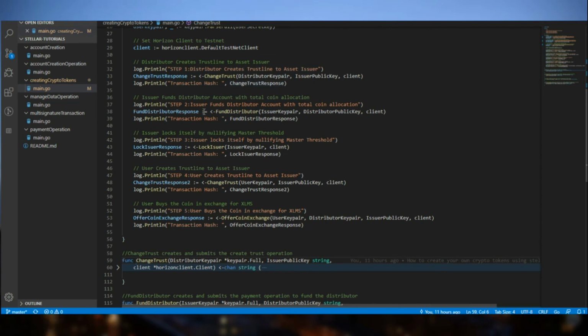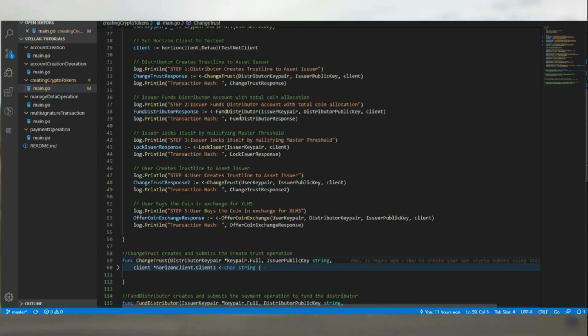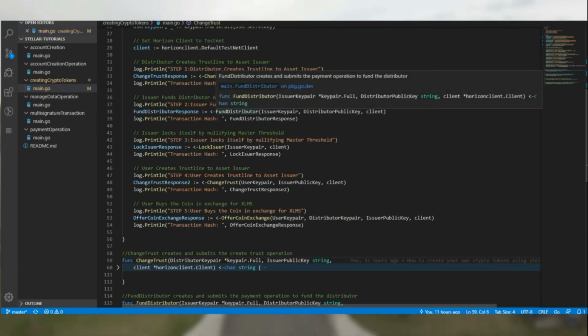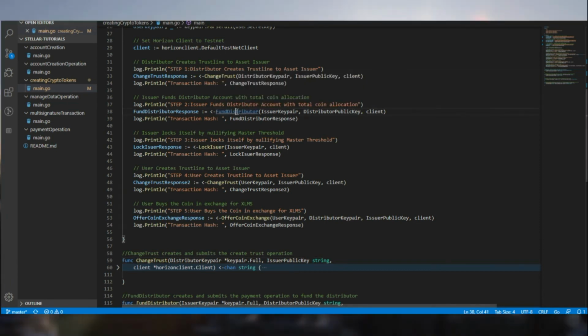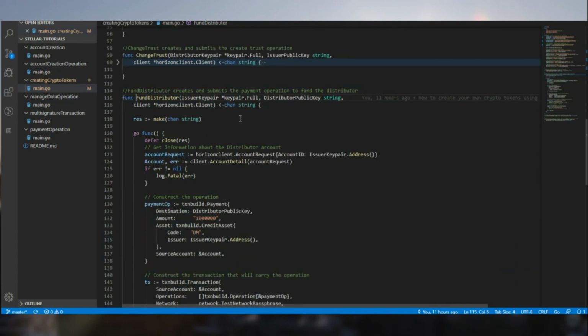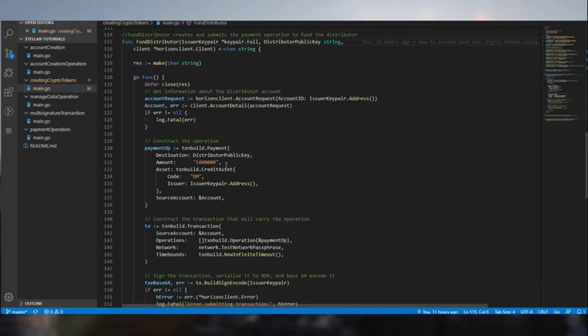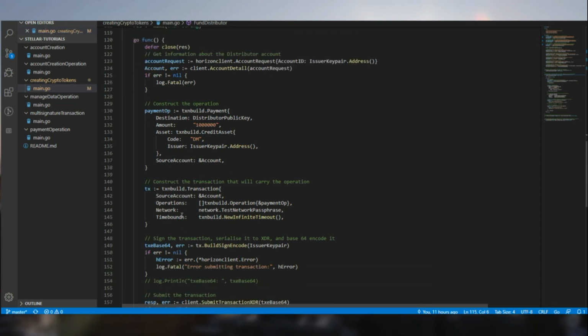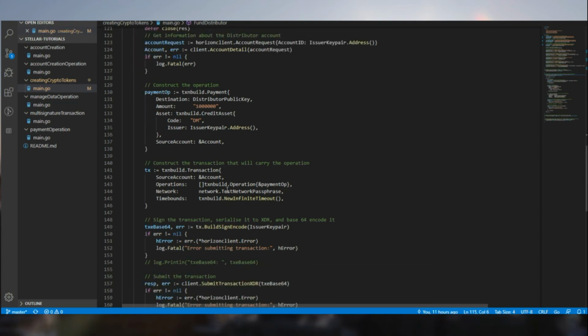Then the second step is issuer funds the distributor account with total coin allocation. Now, if you guys notice, all of these functions are in the main file itself, so you can easily navigate to them. So this again is a channel, being the response that we send back, and so we retrieve the account details for the issuer, and he creates a transaction, an operation to fund the distributor with the same asset type, and creates a transaction, signs it, and submits.